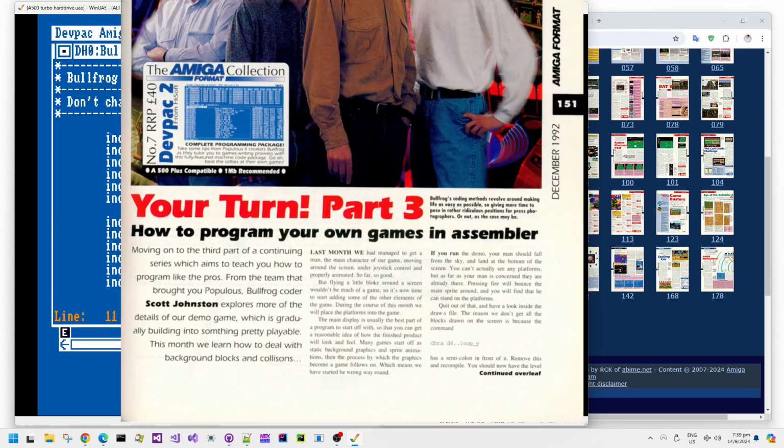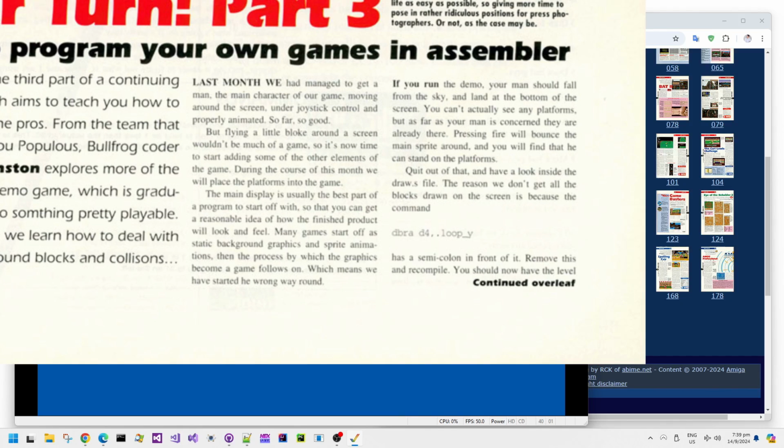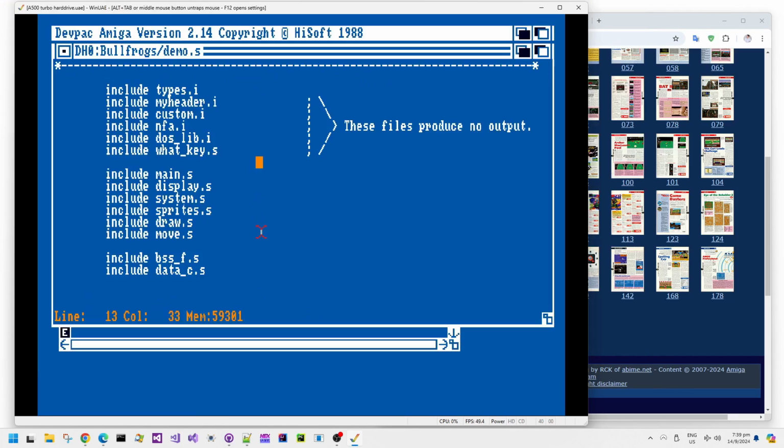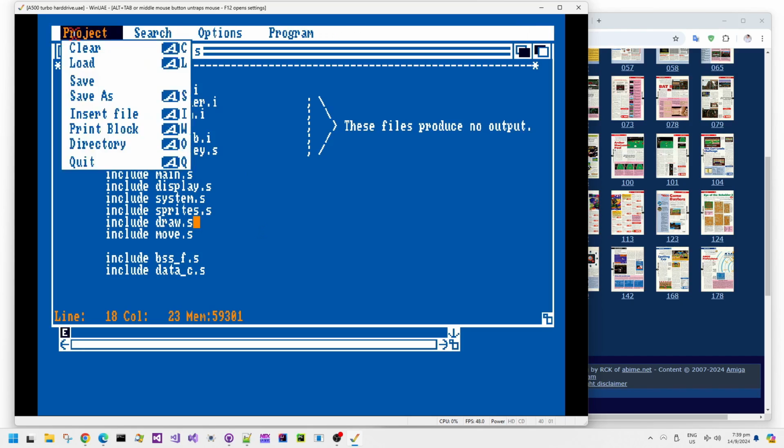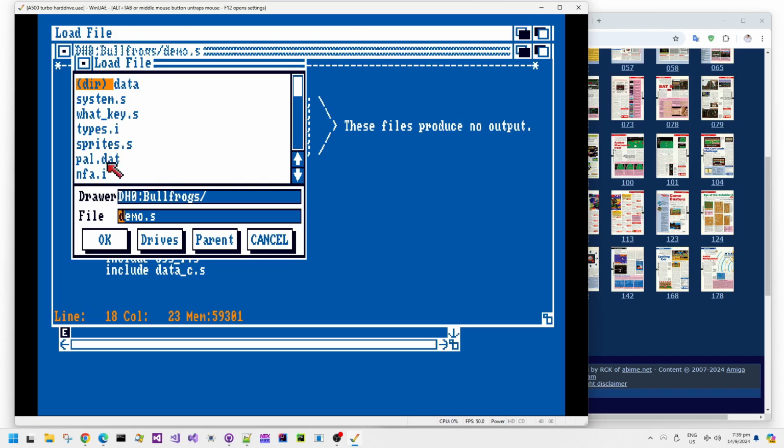Now, the thing is that the movement has changed, and you can see if I jump up here now, it seems to be jumping up onto something, and then the platform is not there. That's because if you actually read what's in the magazine, you need to uncomment this line. And that's in draw.s. So let's go to draw.s and uncomment it. Remove the semicolon, basically.